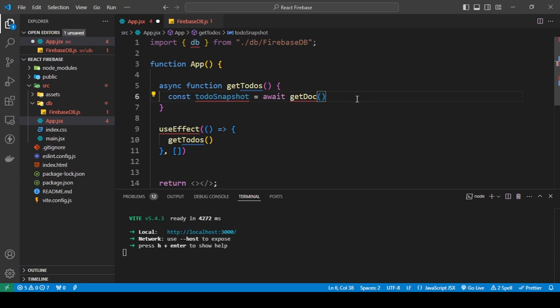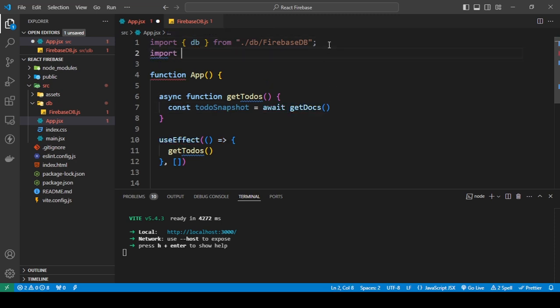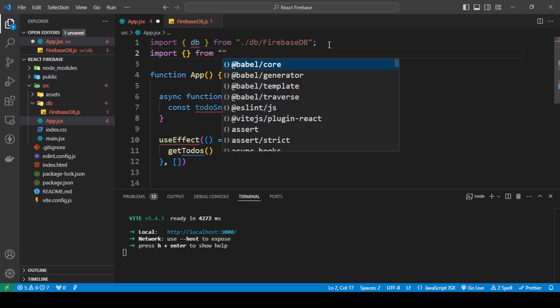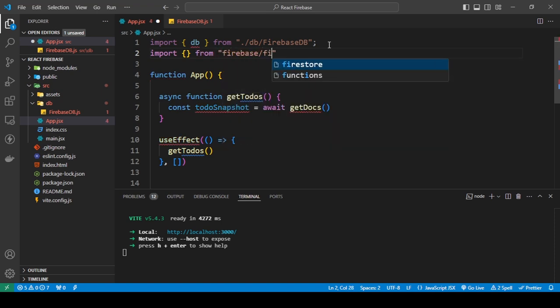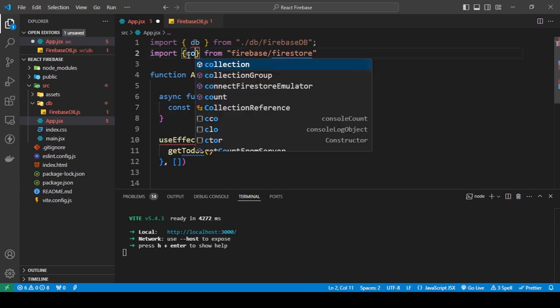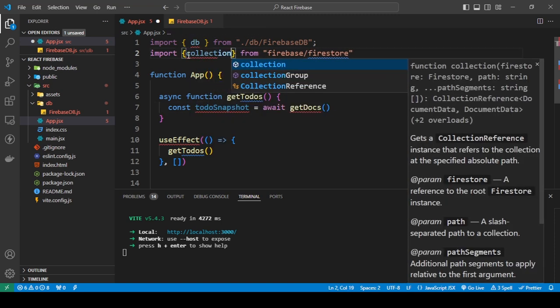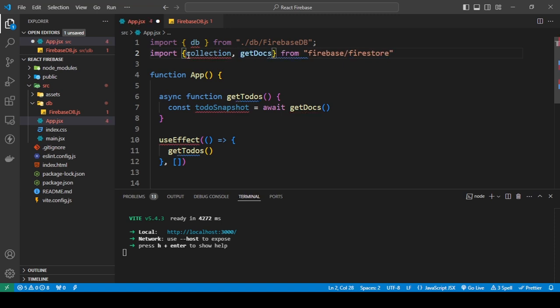Okay, maybe get doc. I'm going to have to import this manually. I need to get the collection and the get docs. Okay, so now we have this. So this is going to help get our documents.